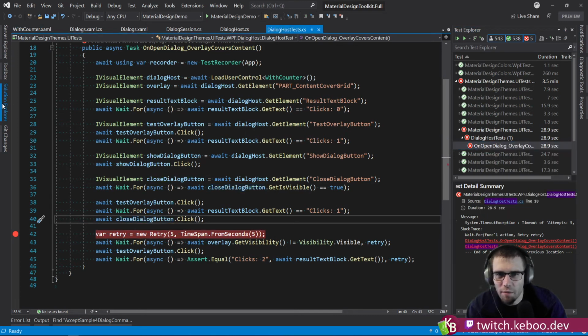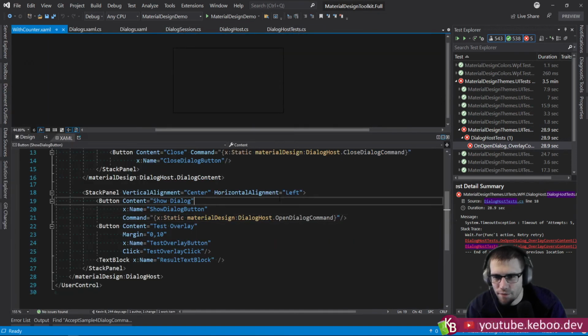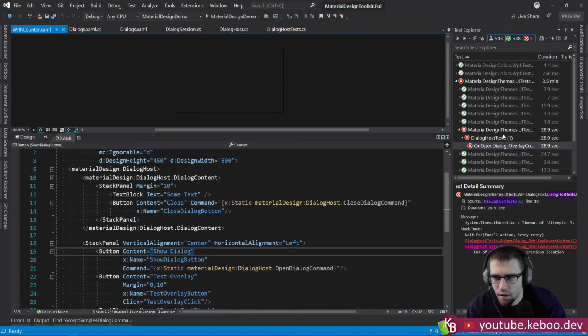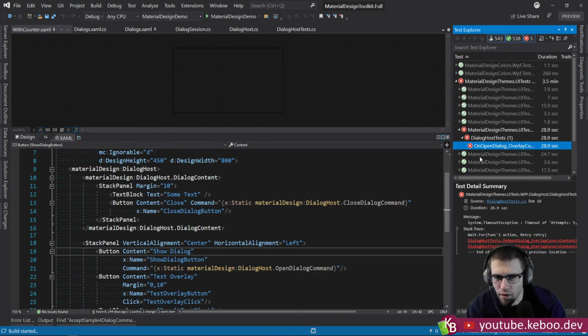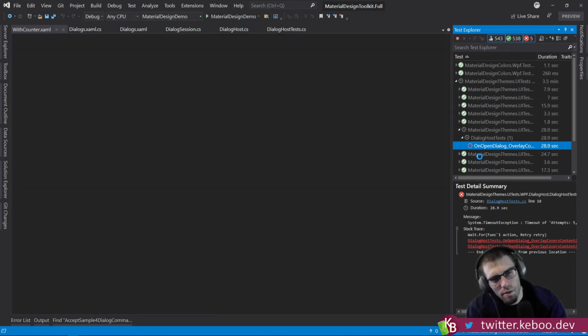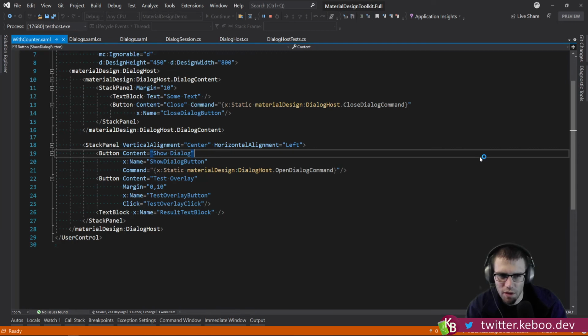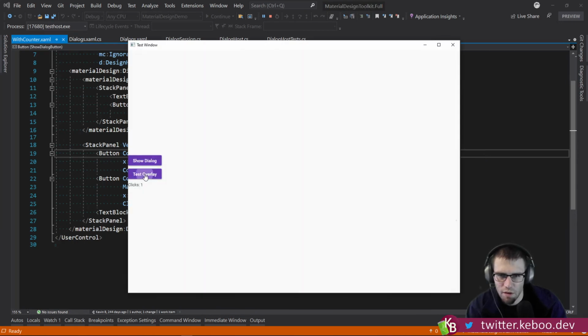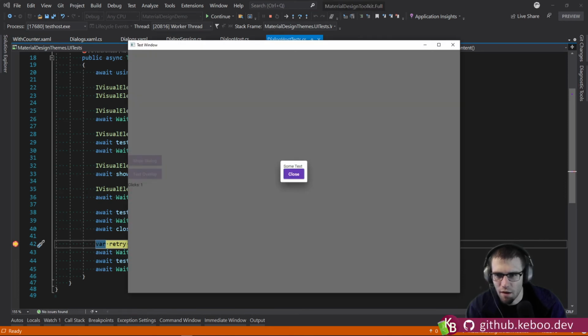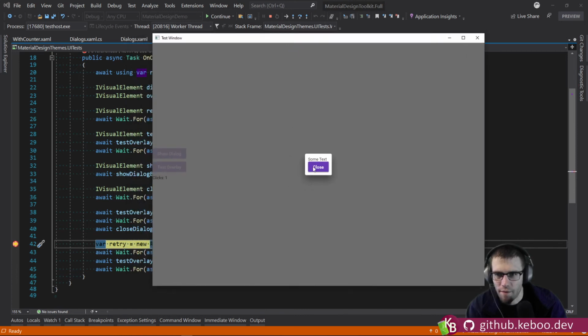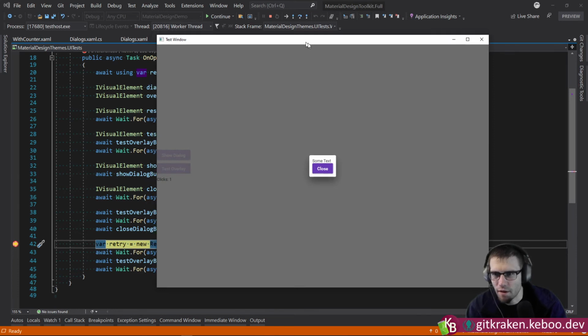The close dialog button should be just using the routed command. Our other change wasn't in there. We didn't change any of this. Okay, so it got to there. Interesting. Clicking here does nothing. In fact, clicking anywhere does nothing.